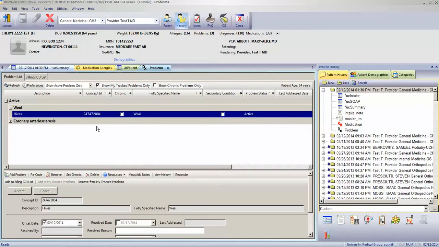While it is helpful to become familiar with it now, you will not be required to add problems here because the current workflow of adding assessments within the SOAP template using the Add Update button will continue once this upgrade begins. You can show active problems only or show all statuses. You may also choose to show only your tracked problems or chronic problems only.